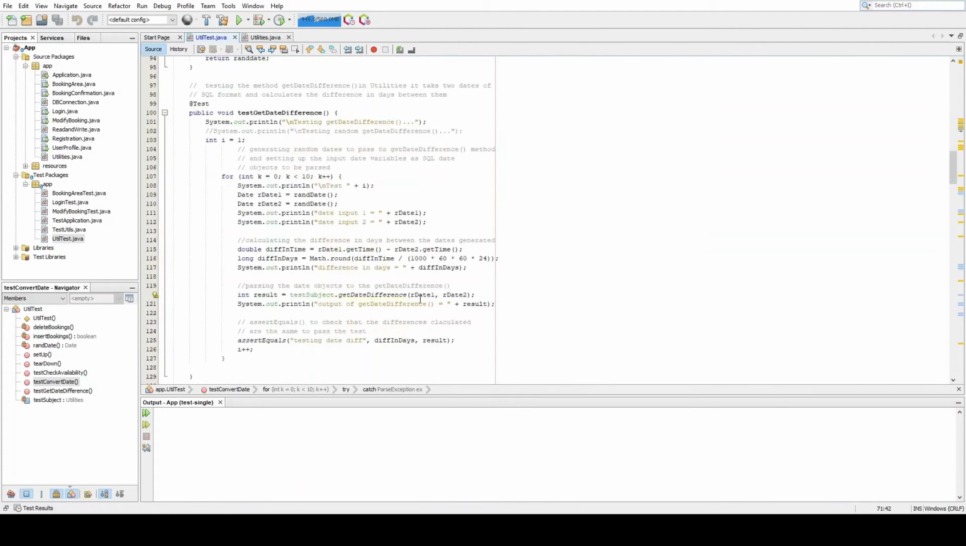The next test is the test get date difference, which tests the output of the get date difference function in the utilities class, which outputs the difference in days between two dates.